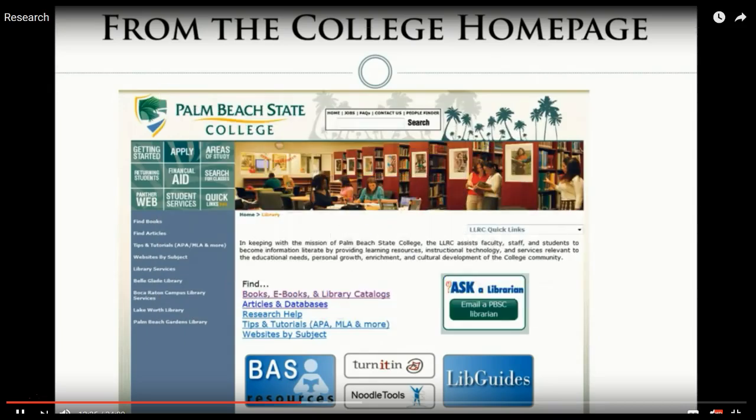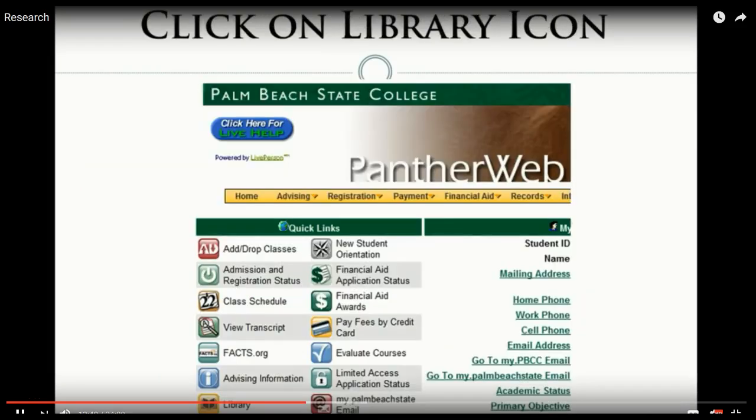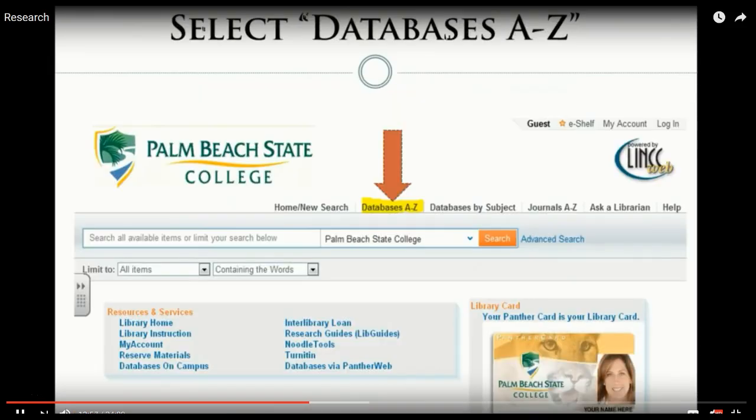So, how you're going to actually access them is through the college's homepage. Now, keep in mind, like I said, you can access this off campus and on campus. When you're off campus, you want to go to the Palm Beach State website and log into PantherWeb. Once you've logged in there, you need to go to the library link. Now, again, you have to go through PantherWeb to actually get on. Once you've done that, you can click on databases A through Z.